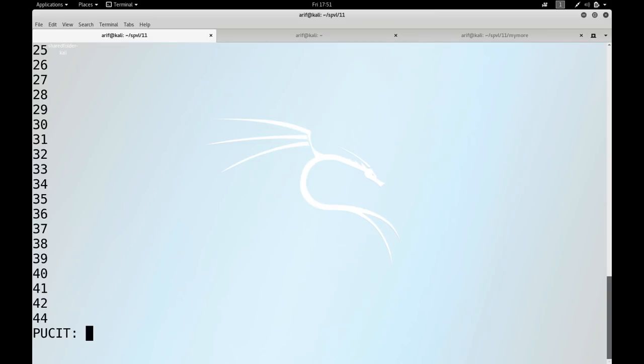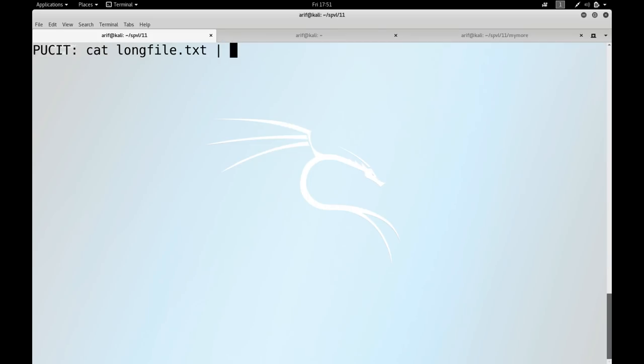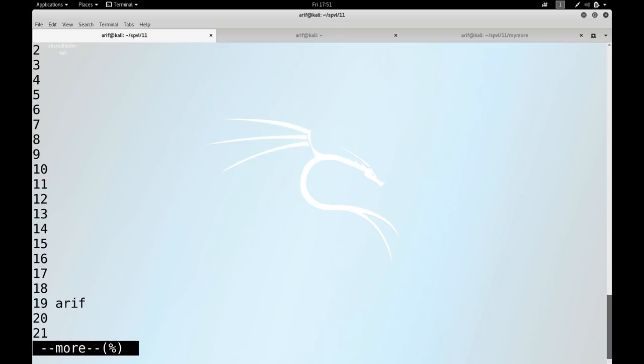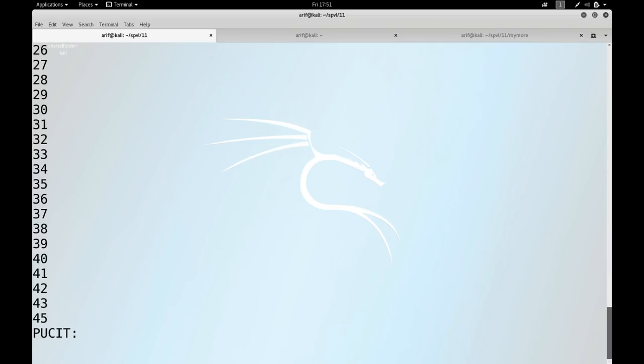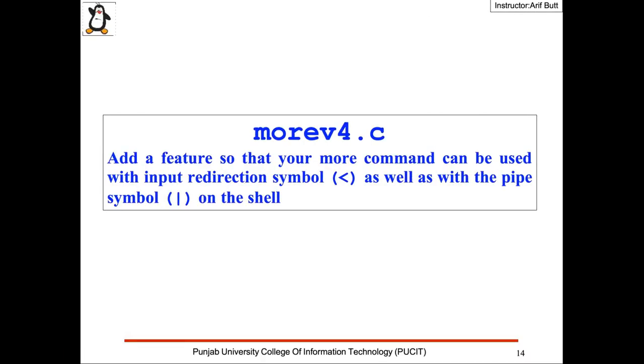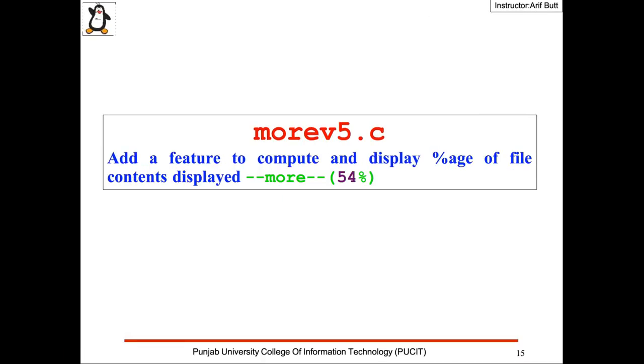Quit, it's working. And let me say cat long file, and let me pipe it to ./a.out, and this time again it is working. I'm pressing enter, it is working. Spacebar, new page, q, quit. So that is great. Let us move back to the slides. More version 4 is done.